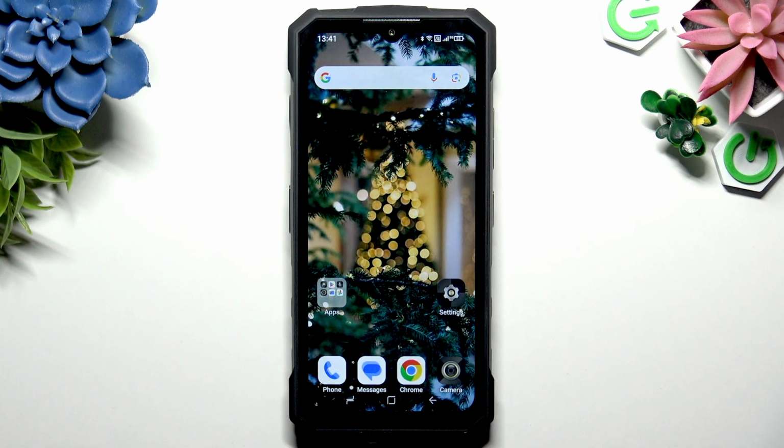In front of me is DOOGEE Fire 7, and today I would like to show you how you can edit a password in Passwords Manager.